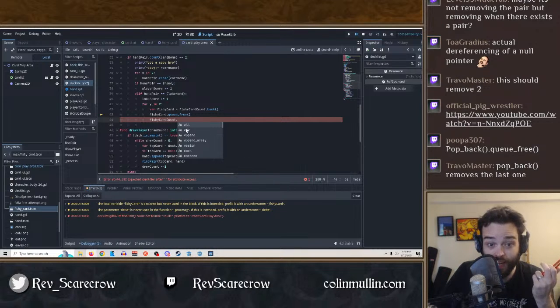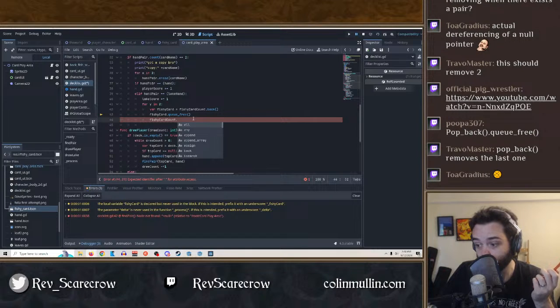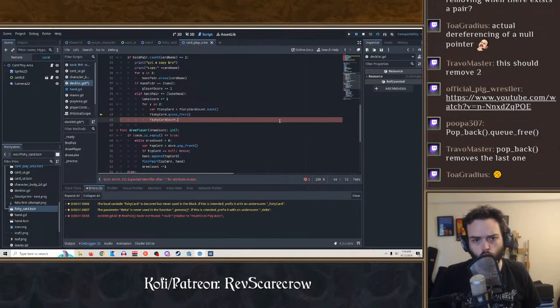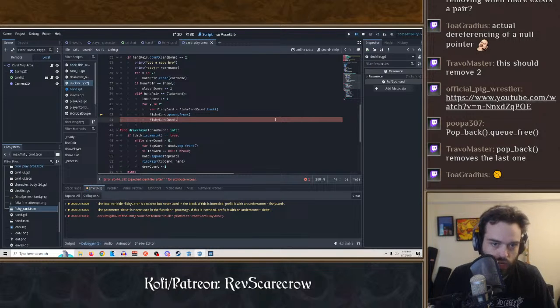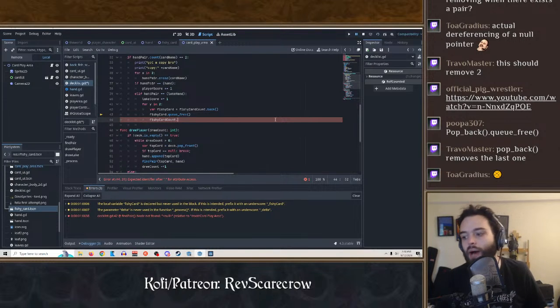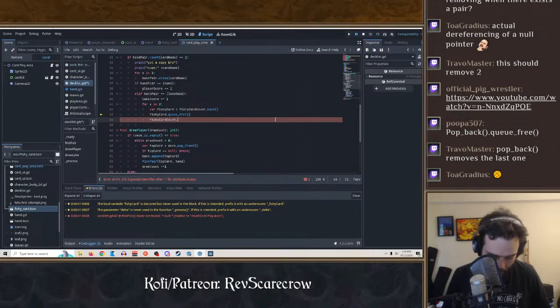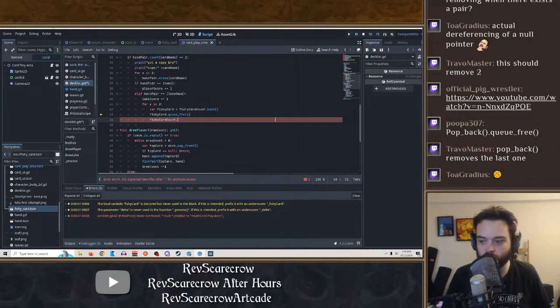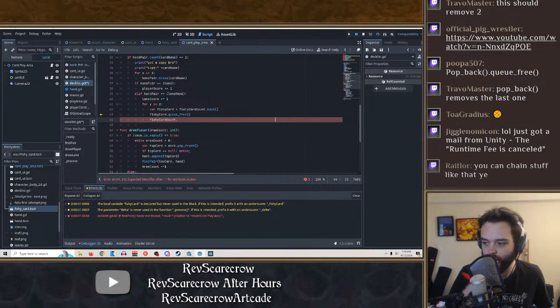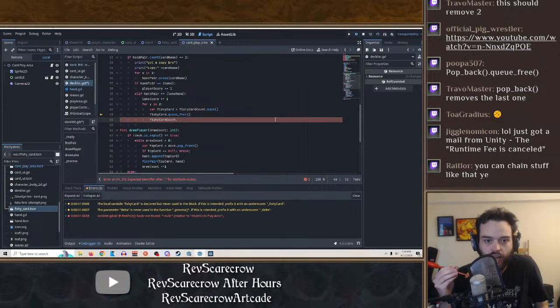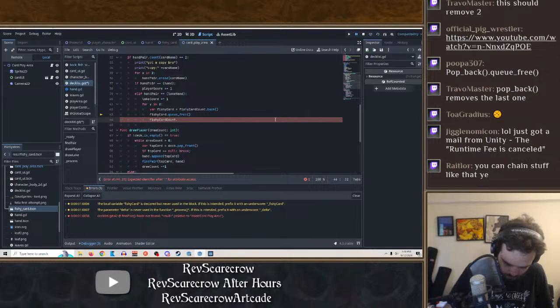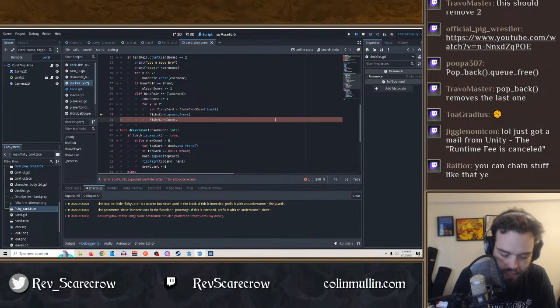Wait, we're doing pop back and Q free at the same time? Pop back removes the last one, right? But what I think needs to happen is I need to not Q free. I need to not pop back because I think pop back is actually the problem. I can reference back and then I need to find pop back maybe. Maybe I actually can just pop back here. Yeah, because I can just do pop back here.